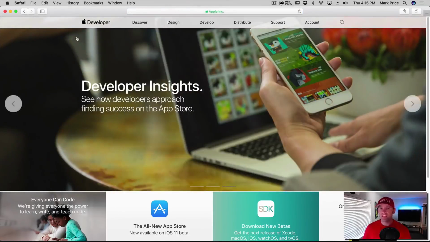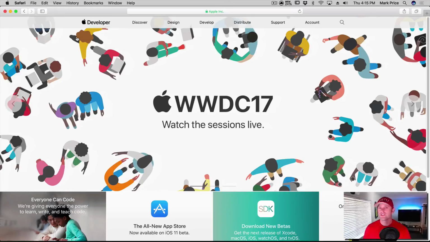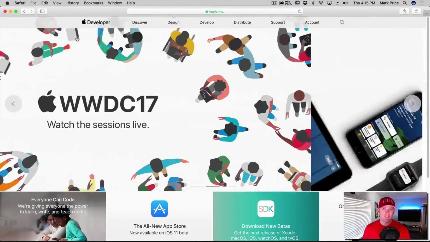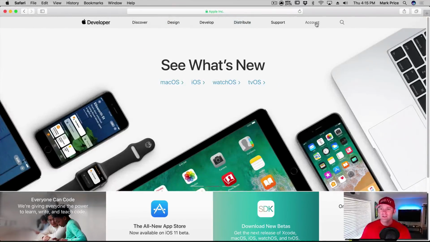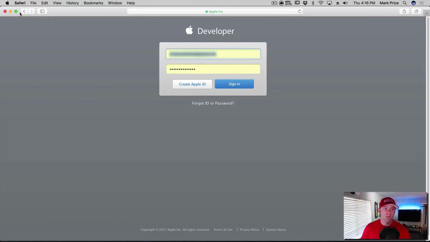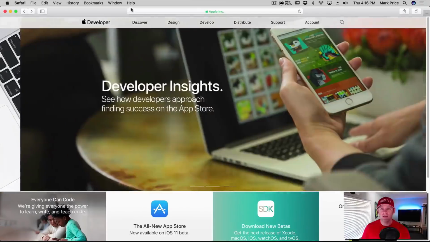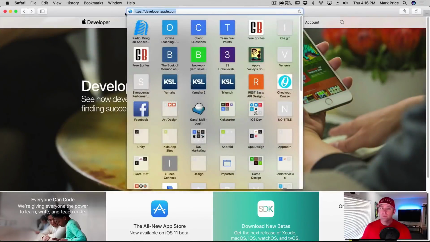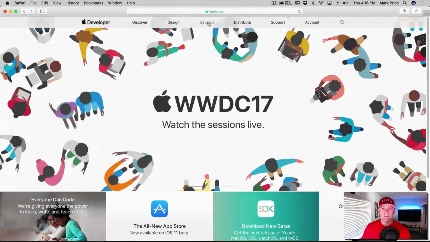And what we've just done is gone to developer.apple.com. If you don't have an account as a registered Apple developer, you need to sign up first. It's absolutely free. You can do that by clicking Account, and then you can register your account like so. Go through those steps. After you do have an account, from developer.apple.com, all you need to do is click Develop.